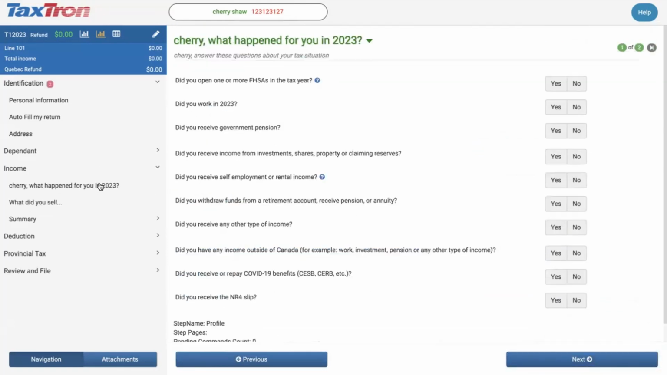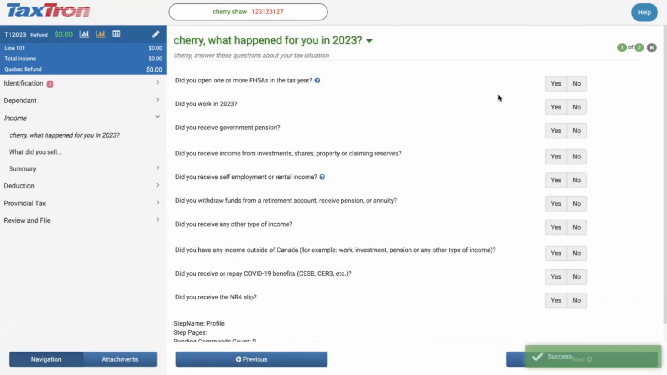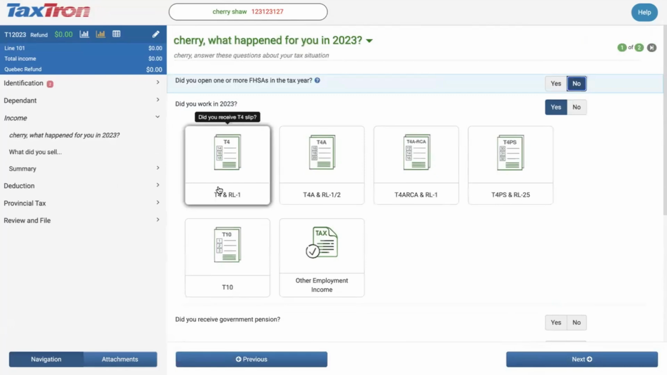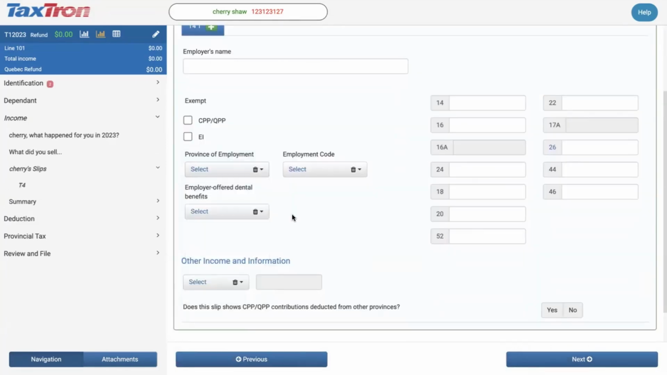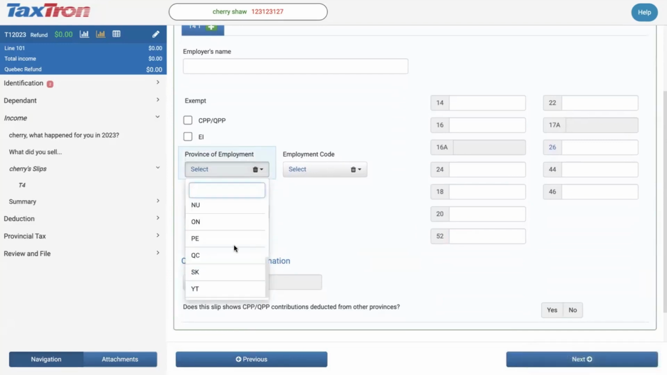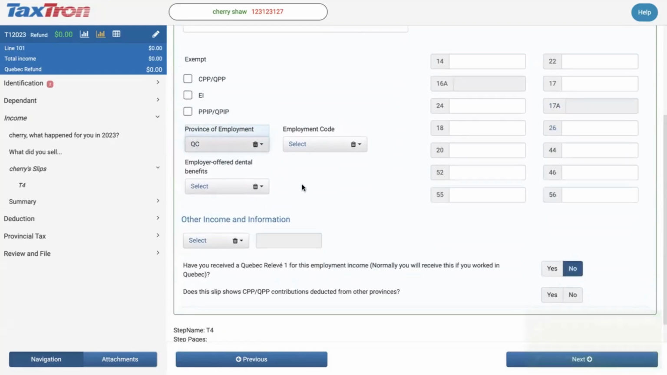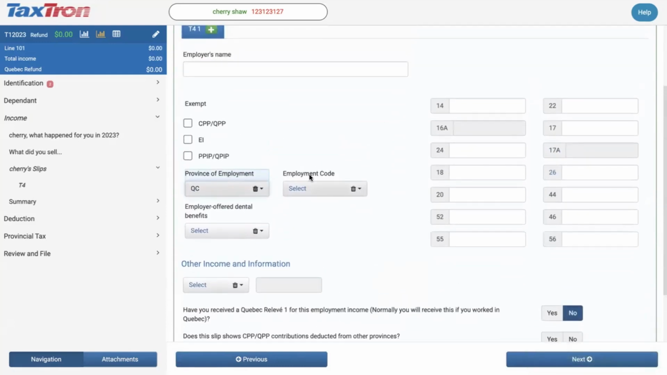Go to your income page, where you can answer the question, did you work in 2013? Click the T4 and RL1 form and click Next. Let's start with the T4. Remember to make sure to set the province of employment to Quebec. This is key to ensuring that the correct rules are applied for the Quebec taxes.